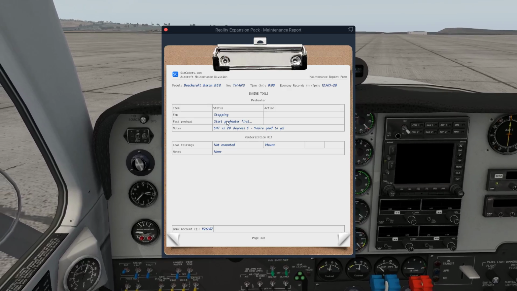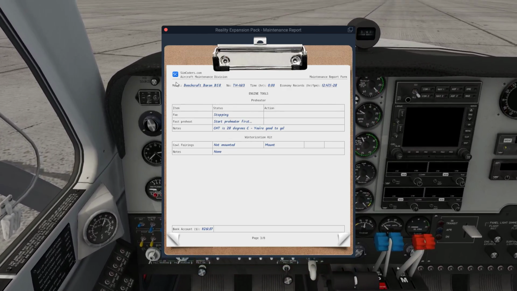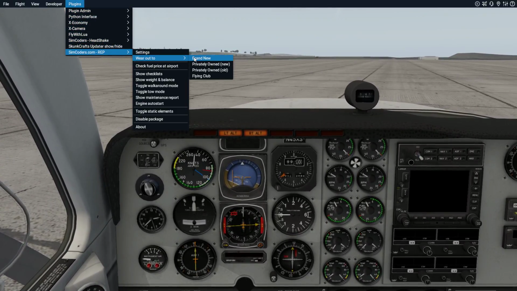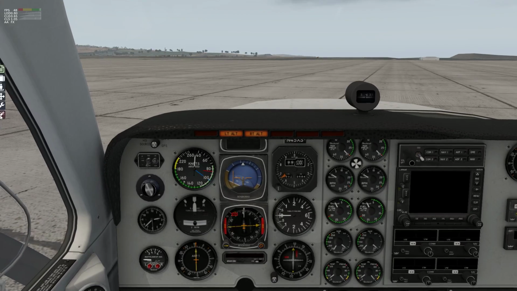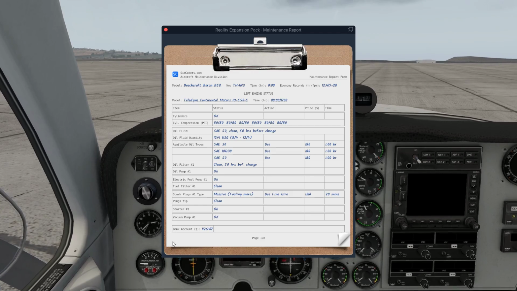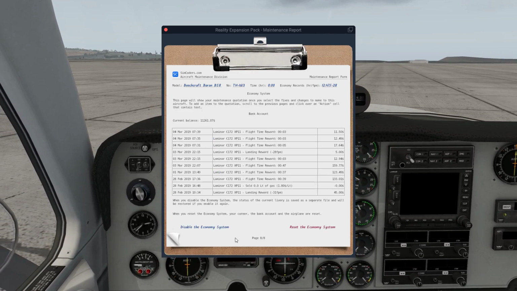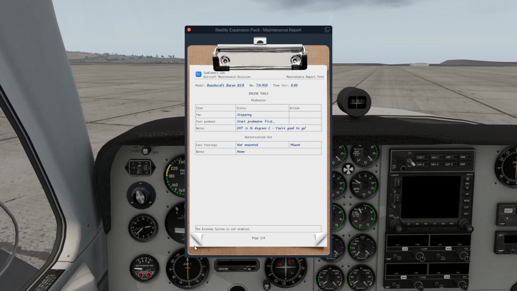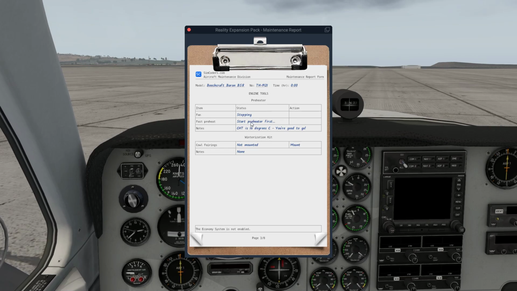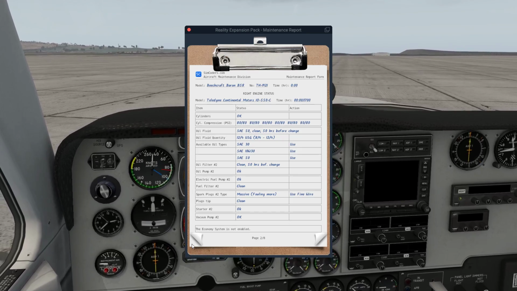Fan stopping. I think there might be a bug here. Because this should be different. Let me restart the plane. We're out to brand new. Okay. And let me have a look at this one again. Still stopping, it says. Let's turn off the economy system for now. I'm not sure what that's all about.